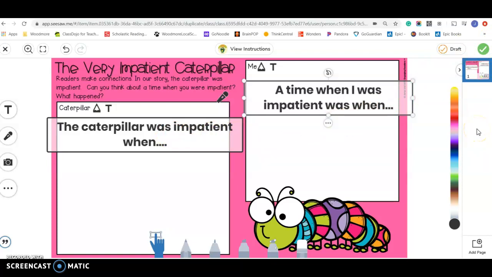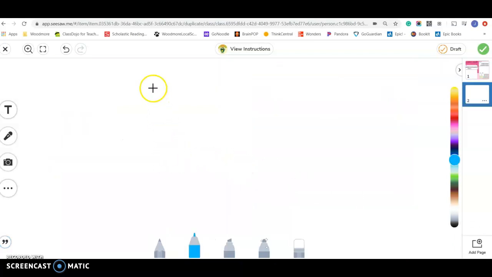If you don't like using the text option, you can come down here and click Add a Page. If you are writing in your journal, click Add Page. It'll bring you to a blank screen, and then you can use the camera button to upload your own picture of your writing, and then make sure you stretch it so I can see your writing, okay? And then you can click the green check mark. So that's for reading today.